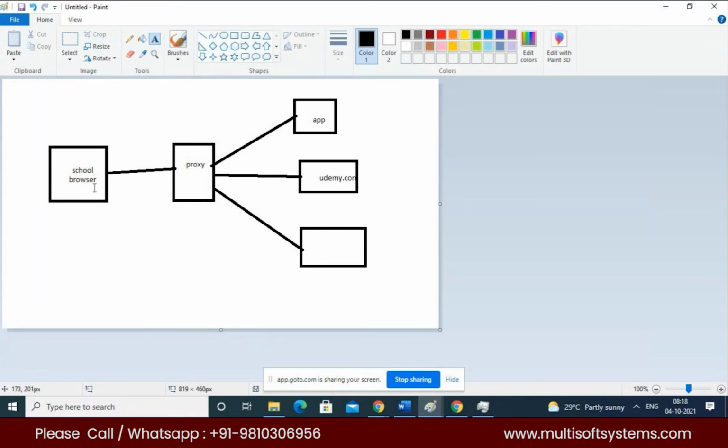Suppose you are accessing something from a school or any IT company browser. They will always blocklist sites like YouTube.com and Facebook. It won't work there. It allows only whatever permitted applications, like a company's application or a school's learning application. So that is what is called a proxy. It means blocking all the sites and only allowing some whitelisted sites.